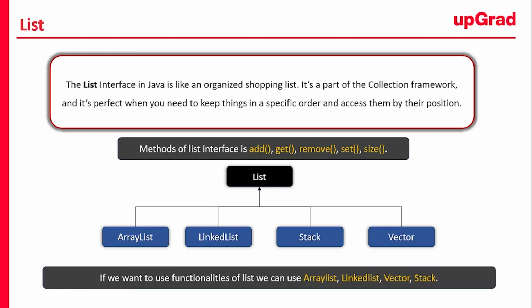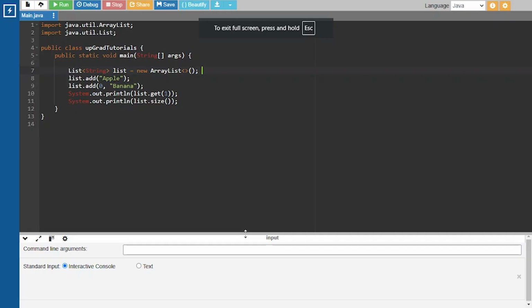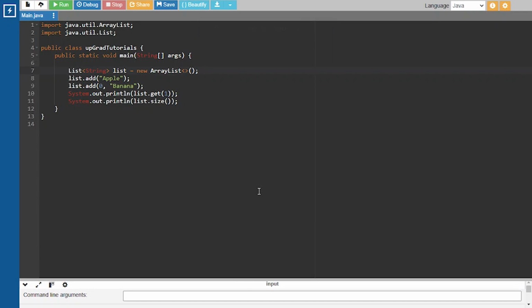All right, so now let's have a look at its code first. As you can see on the screen, this is the code for list. So let me tell you guys what all the things are here. If you want to just have a look at it, you can, and then I'm going to explain it to you.